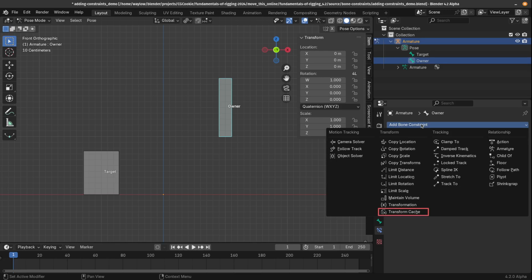Down here we have our transform cache. This uses an external cache file that holds the transform information over time, and that's something animation related. We're not going to be dealing with that in this course.